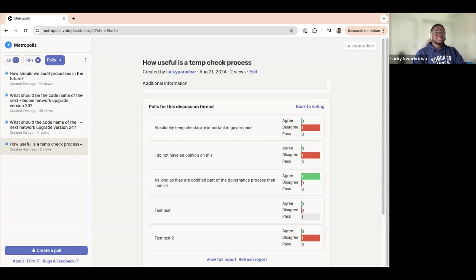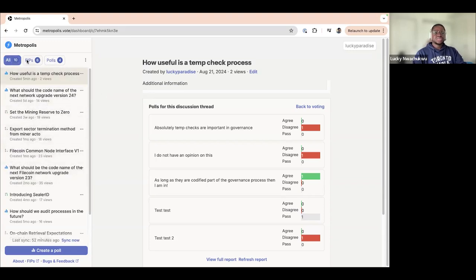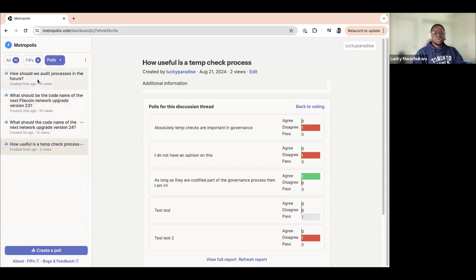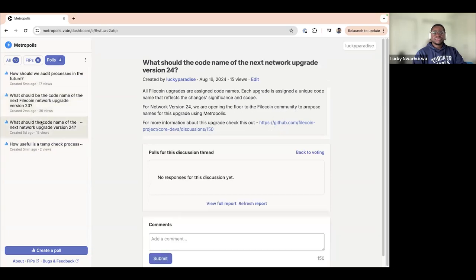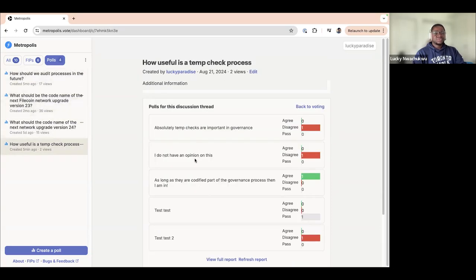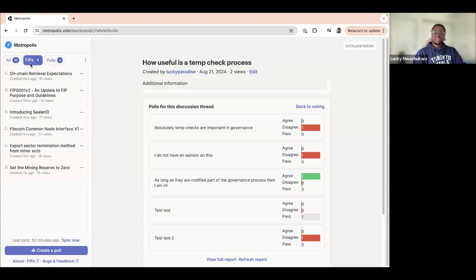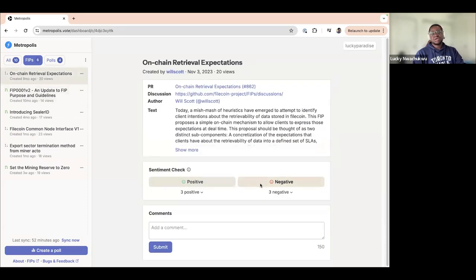I have talked about how to participate. Again, if you log into Metropolis, you can see the all function that shows you all of the FIPs and polls. You can see only the FIPs or only the polls. You can click on any of the available polls and click agree, disagree, or pass. Whereas when you're doing the temp check process on actual FIPs, it's most likely going to be positive or negative with the two smileys or emojis. And pretty much that's all.